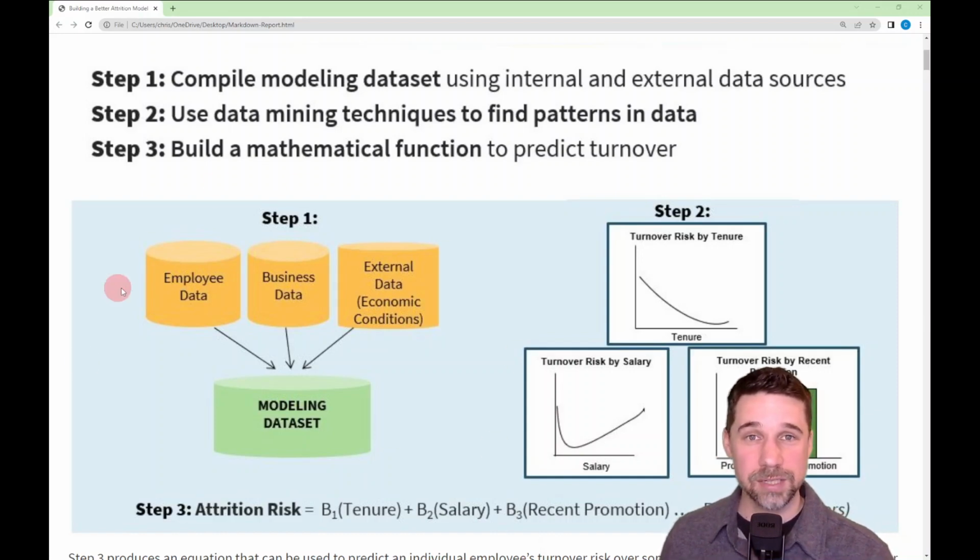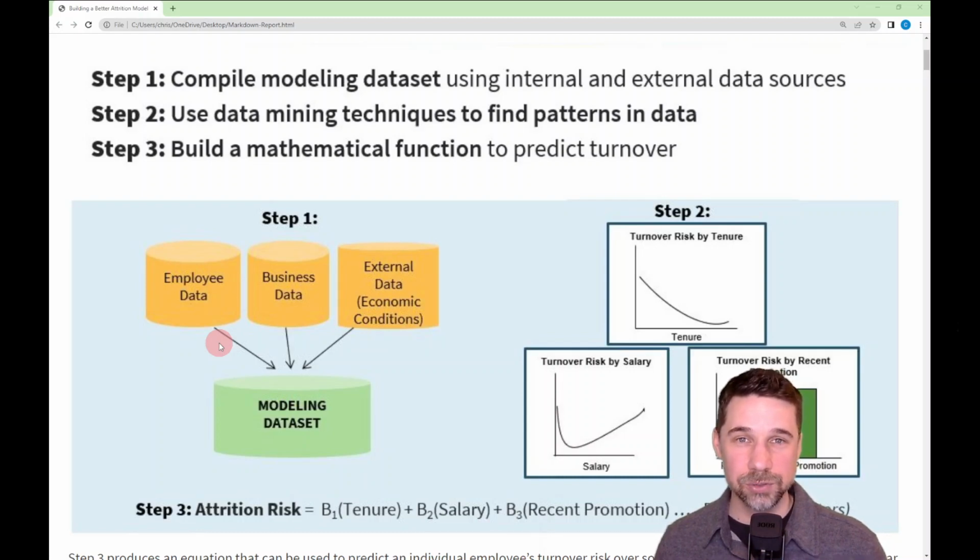Once we have all our data compiled in a single modeling data set, we then use data mining algorithms to comb through our potential factors and see which ones are actually useful in predicting turnover risk, and how each of these factors is related to turnover risk. Once we've identified our relevant factors and our relevant patterns, we bring all these together in a single equation that allows us to predict turnover risk. And in the next video, we'll see all of the useful things that we can do with this equation.